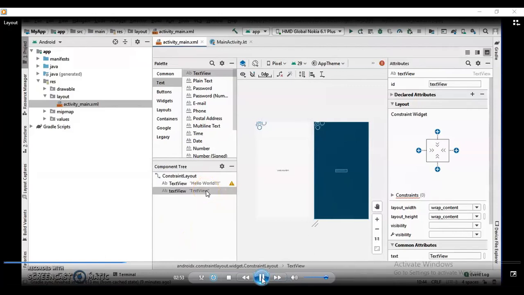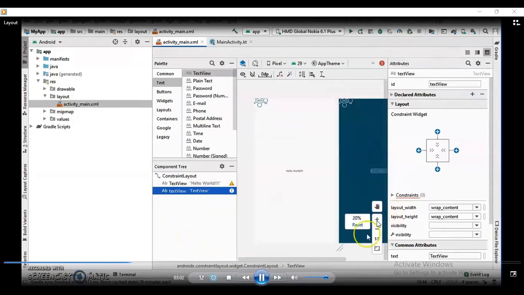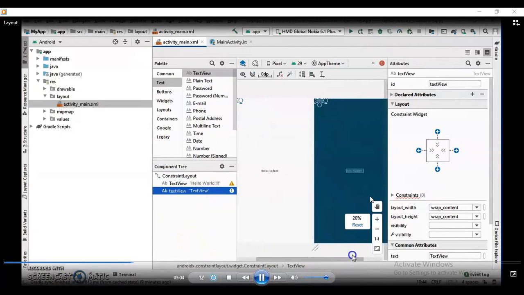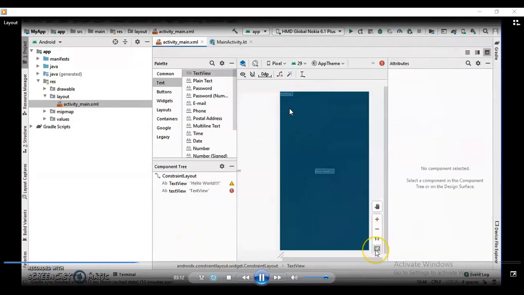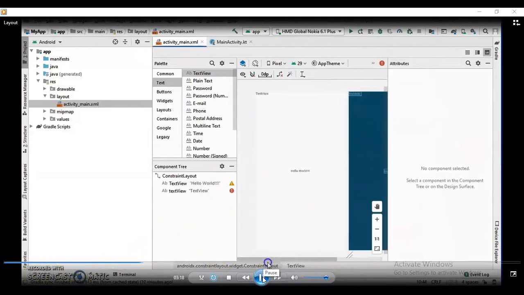If it is not visible, you can click on this plus sign to expand it, and you can view it here now. The text view, right? You can expand it more if required. So it is expanding. After expanding it, you can even fit it to screen. So here the text view is there.